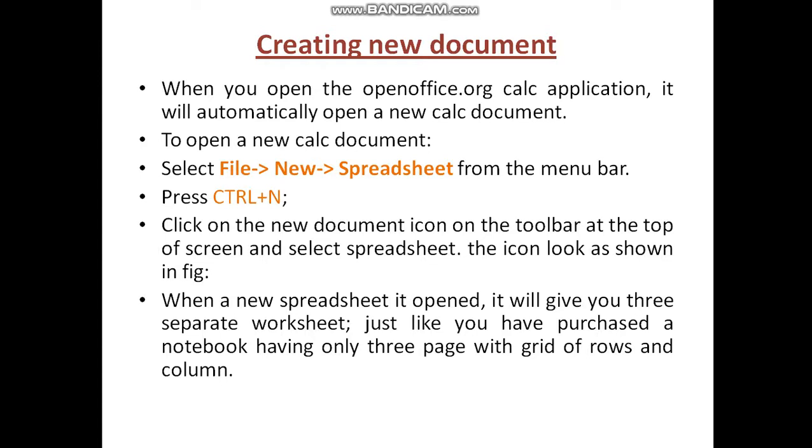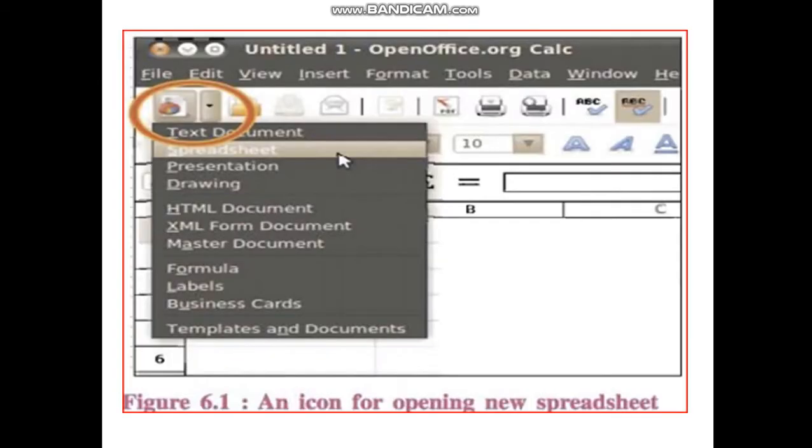When a new spreadsheet is opened, it will give you 3 separate worksheets, just like a notebook having only 3 pages with a grid of rows and columns. Let's see, that is the basic page of OpenOffice Calc. When you go to the File menu and then open a spreadsheet document here, now click on spreadsheet document, it will open a new spreadsheet.